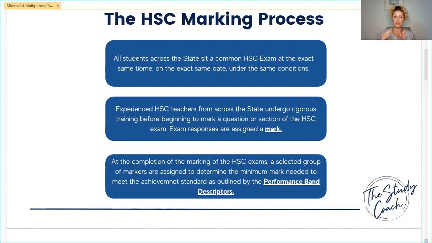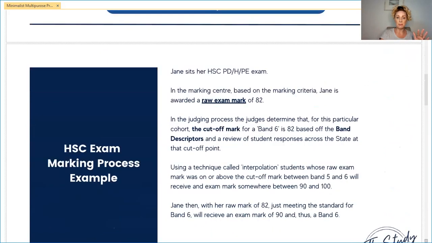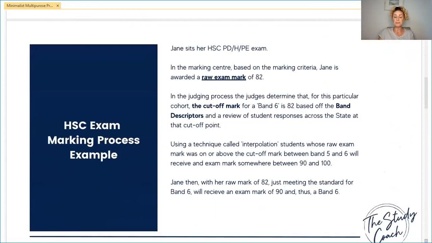It's not a fixed, you got 90 in the exam, therefore you equate to a band 6 in your raw mark. So let me explain that with an example, because that can be very confusing. So let's take the example of Jane, who's sitting her HSC PDHPE exam. So Jane sits the exam.